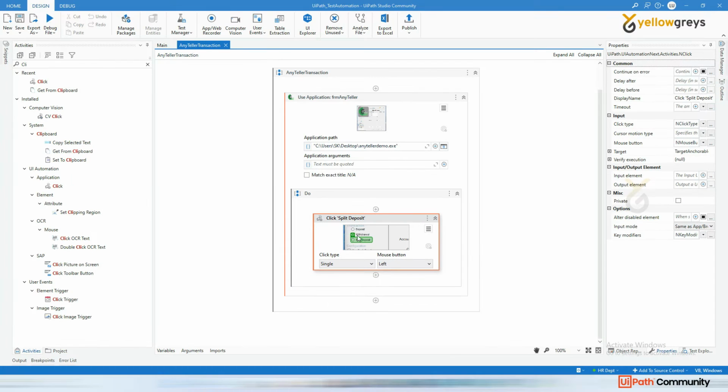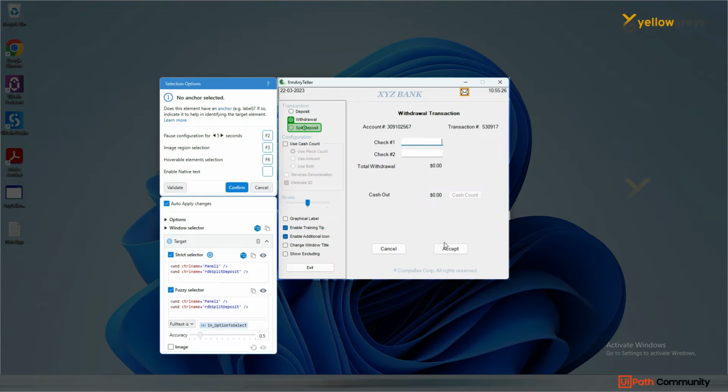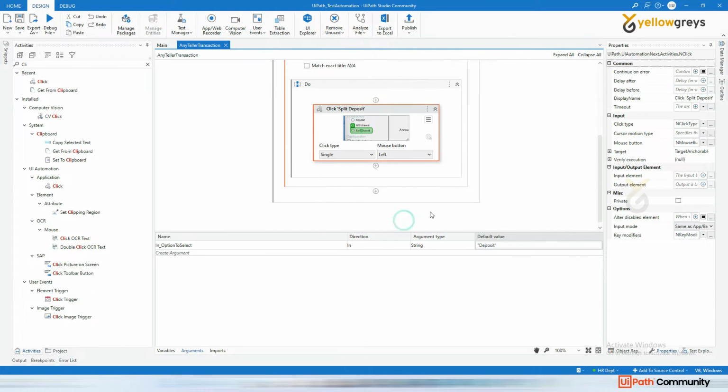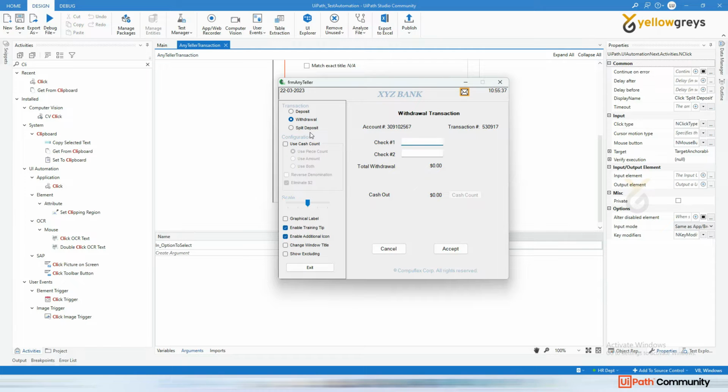Once again, do cancel and edit target. Now it's showing the split deposit. So let me cancel and check in the argument panel. Okay, it's a deposit, so it may be because of this. Okay, let's try with the withdrawal, then we'll fix it.